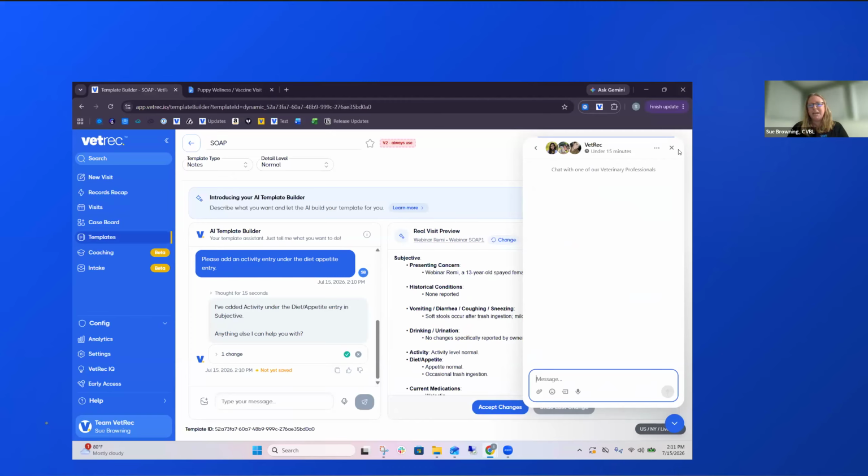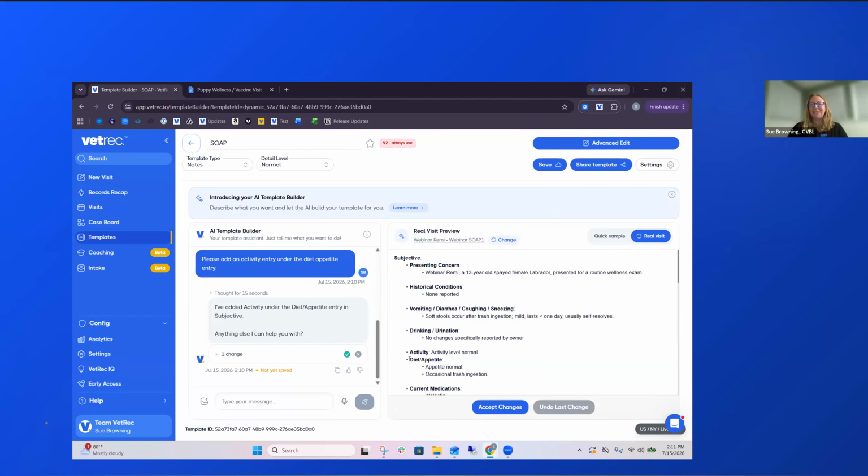So coming back here to our template, it did add our activity entry. So if we wanted to make any changes, we could go ahead and either type an additional message or continue editing as much as we need to. Let me know if there's any questions there, guys.